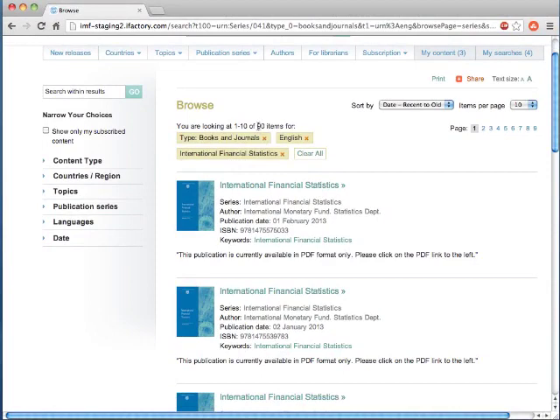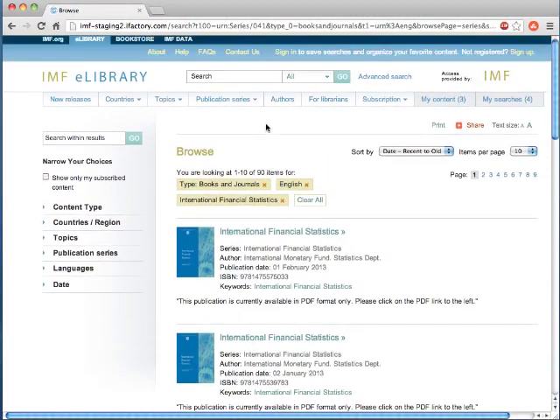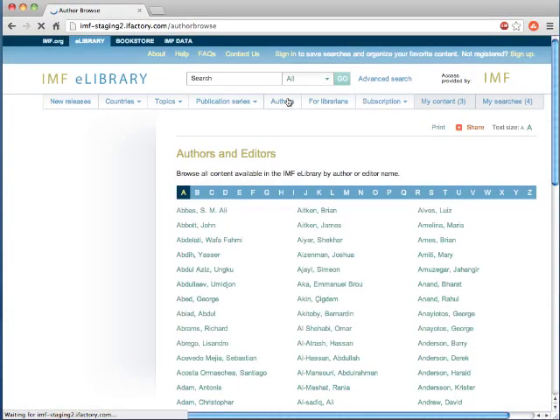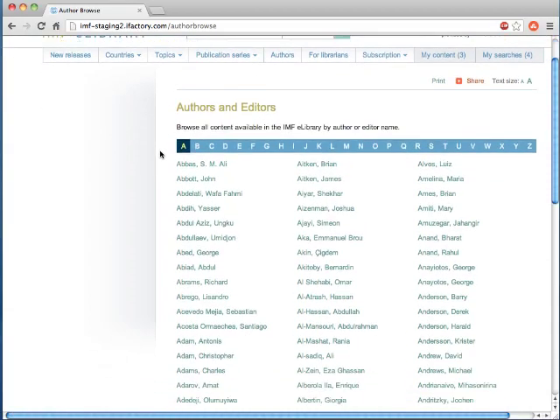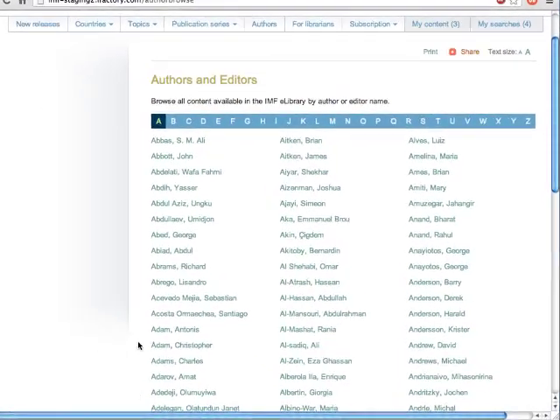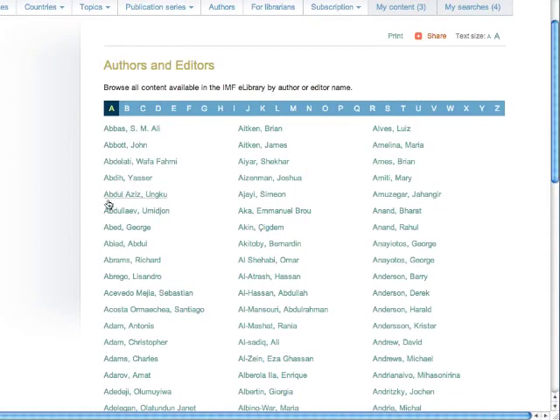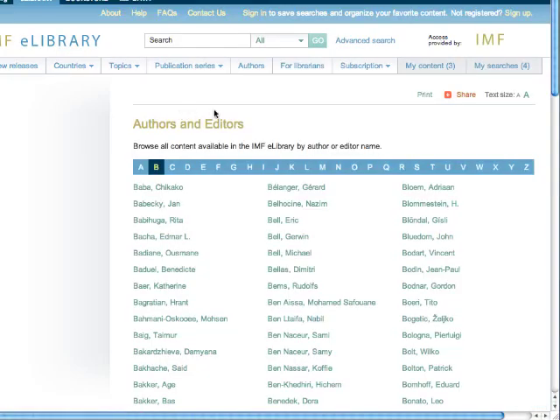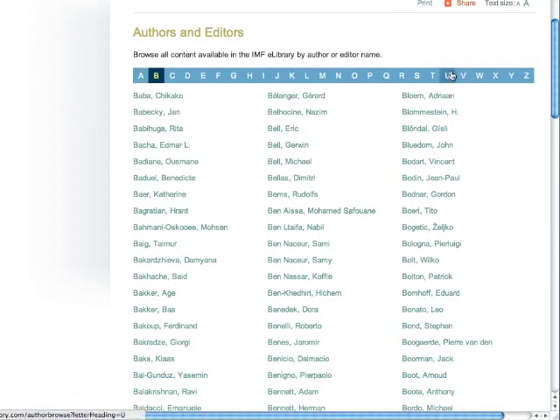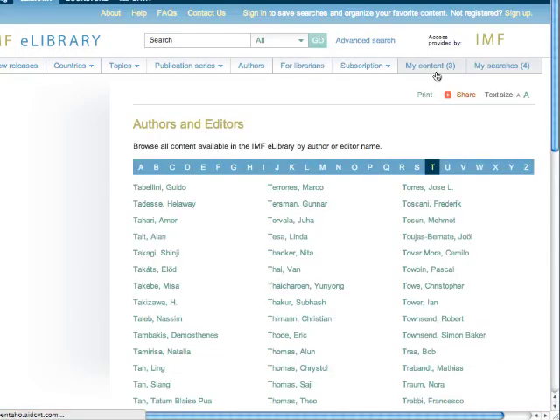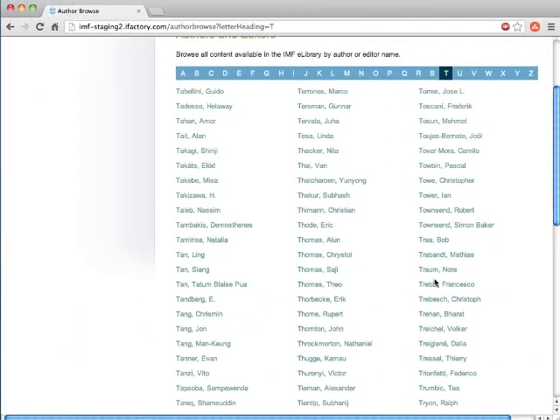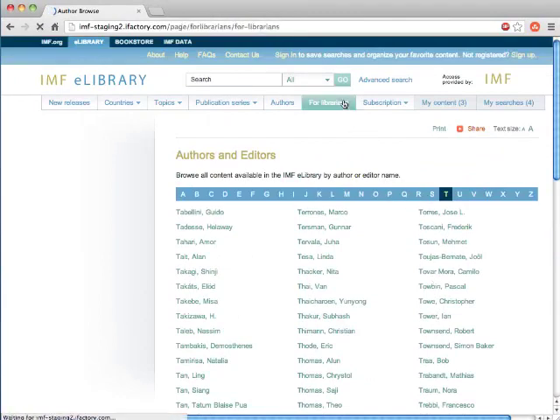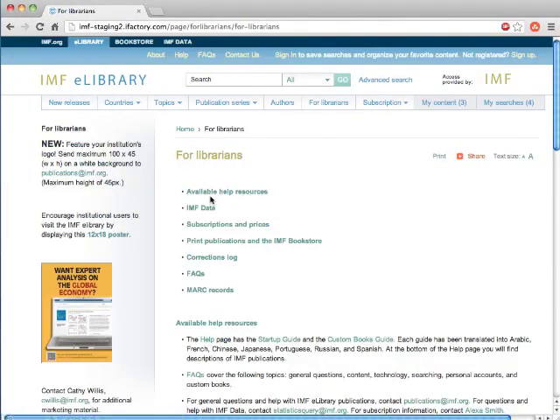If we now click on the Authors tab, you will see a new area of the IMF eLibrary. This is an alpha ribbon that is defaulted to last names that begin with the letter A. Clicking on any letter will result in an indexed list of the authors with last names beginning with the selected letter. The For Librarians tab is dedicated to librarians and has information on help resources, MARC records, and more.